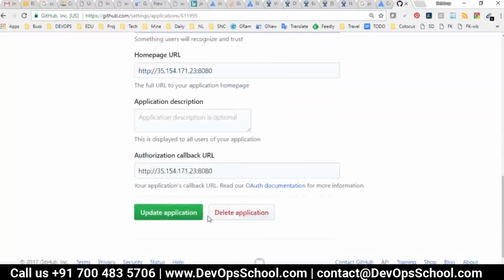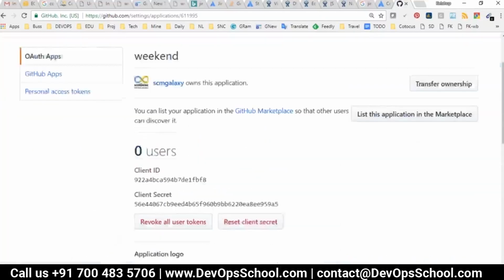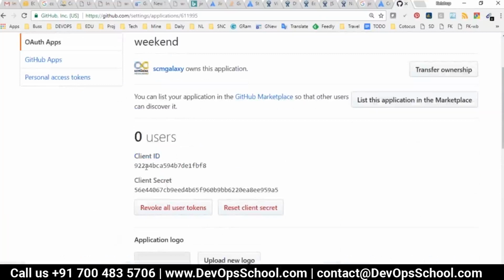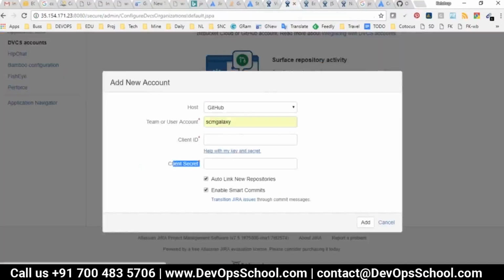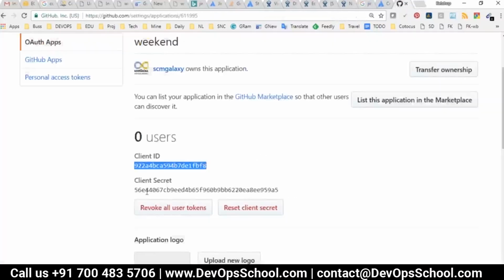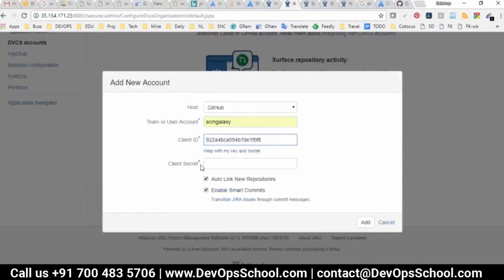Okay, now I created an application. So what I got? Client ID. So the client ID will go here, and the client secret will come here.